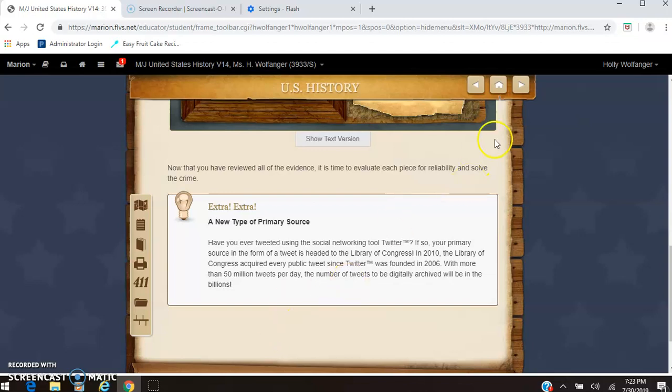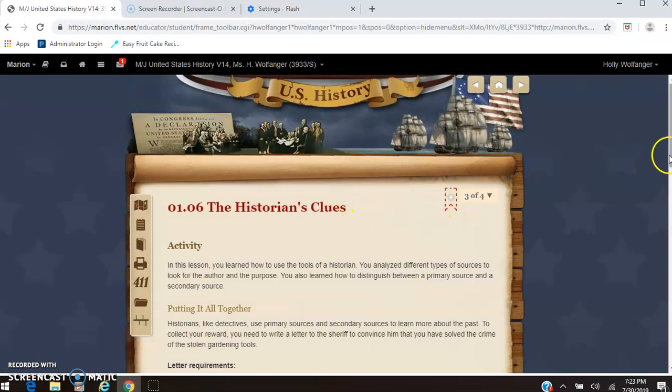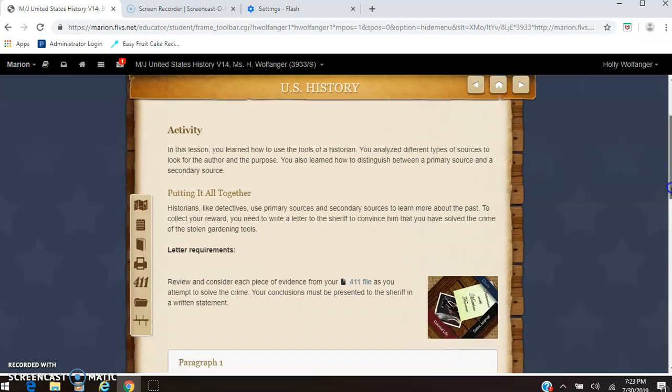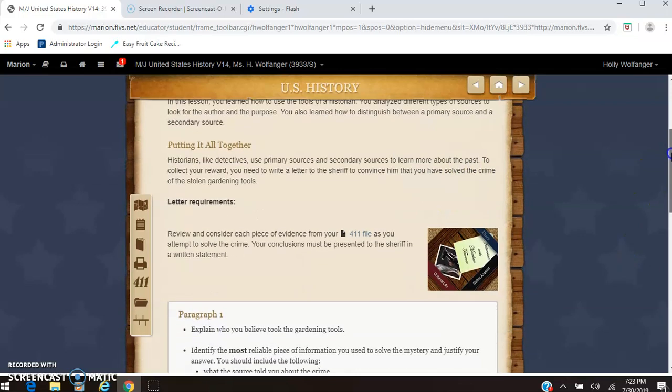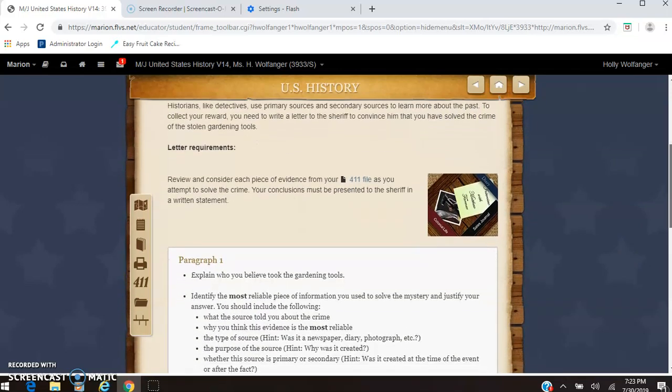Alright, so let's go ahead and click to the next page in the lesson, and we're going to check out the activity for this one. Sometimes you're going to be asked to complete a quiz or a test, but in this case you're going to complete an activity. Make sure you read through the entire list of items that you will need to complete and submit. So in this case, you're going to be writing a letter.